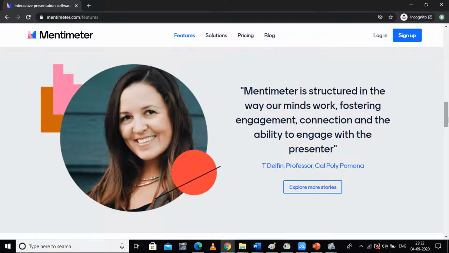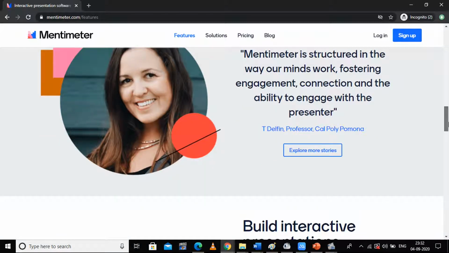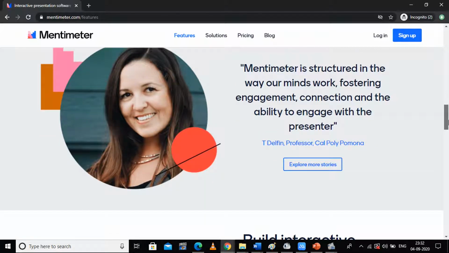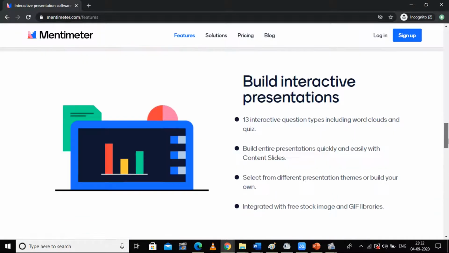Mentimeter is structured the way our minds work, and it is used for fostering engagement, connections, and the ability to engage with the presenter. This is something said by T. Deflin, who is a professor. You can build interactive presentations. 13 interactive question types are there in Mentimeter, including word clouds and quiz. So you have a huge variety of questions you can use for your audiences.